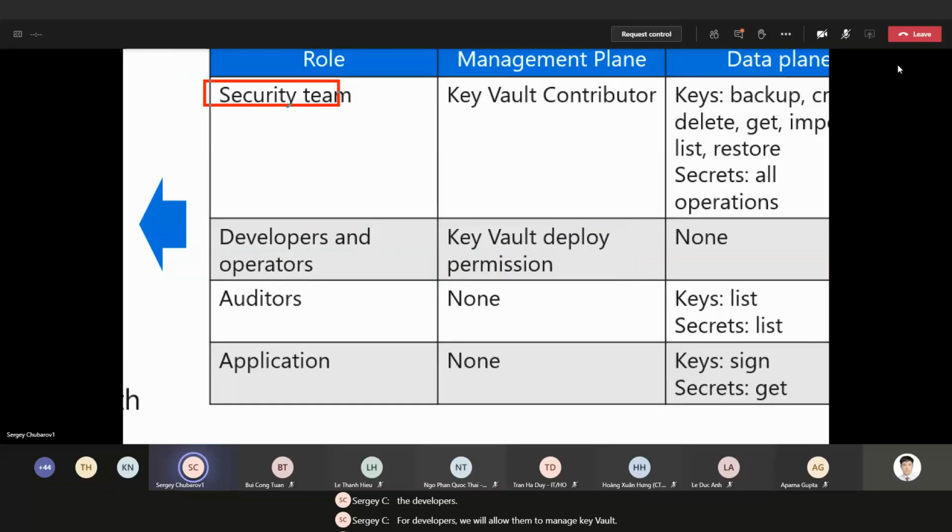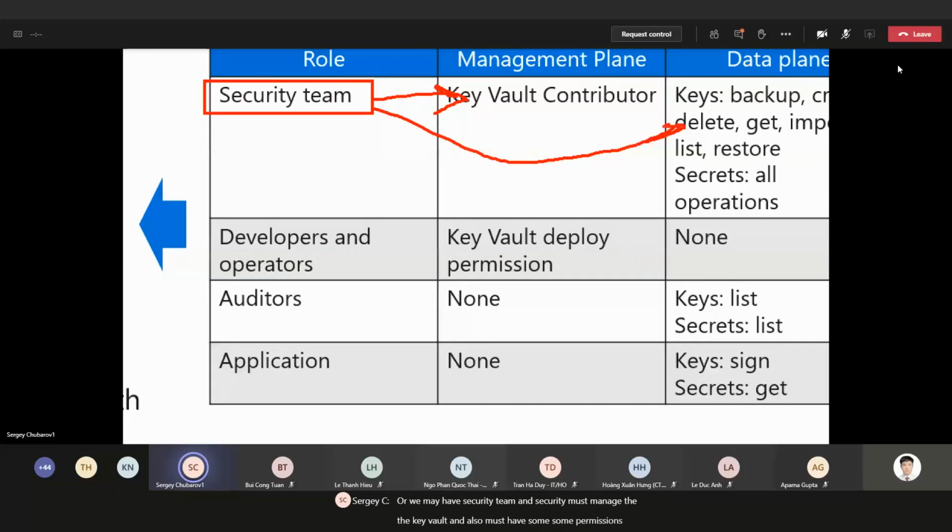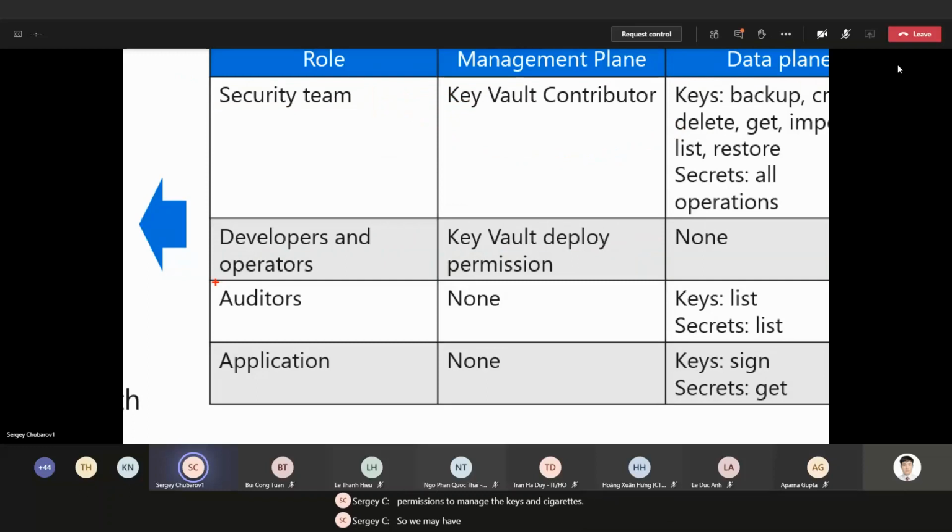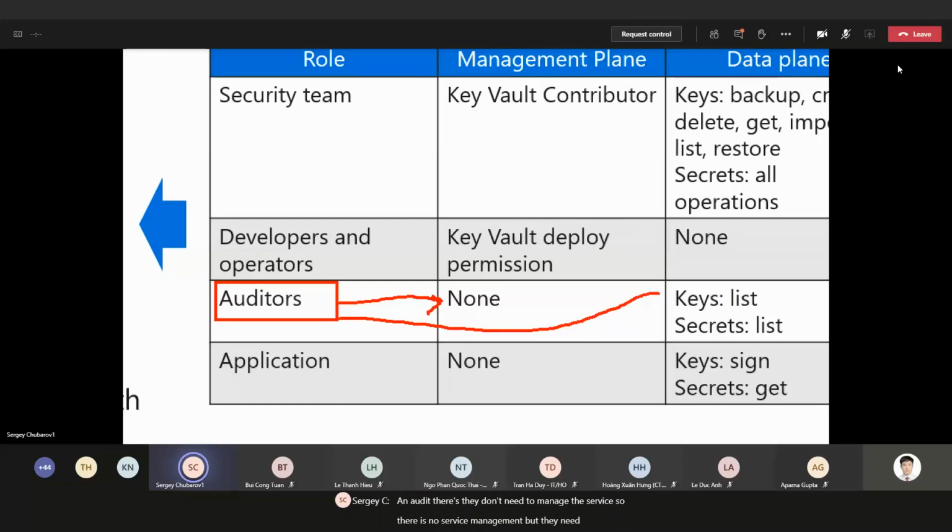Or we may have a security team, and the security team must manage the Key Vault and also must have some permissions to manage keys and secrets. So we may have auditors. Auditors don't need to manage the service, so there's no service management, but they need to list keys and secrets to audit them. And an actual application is the user of all of that data plane. The application doesn't need to manage the service, but it needs to have access to keys and secrets.